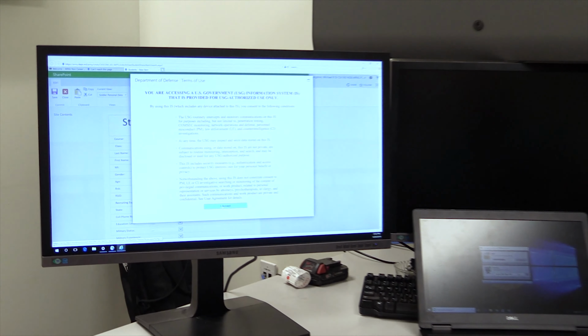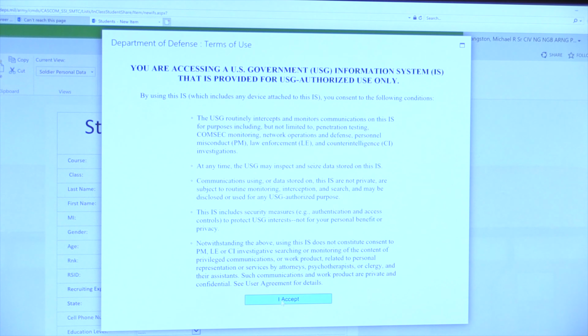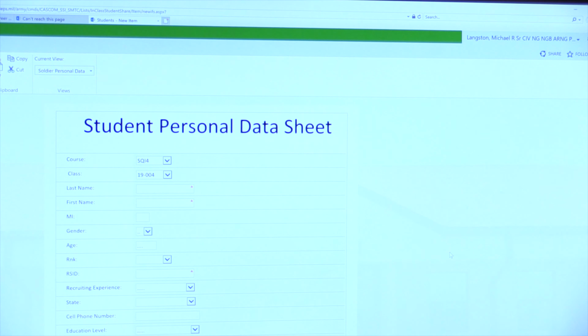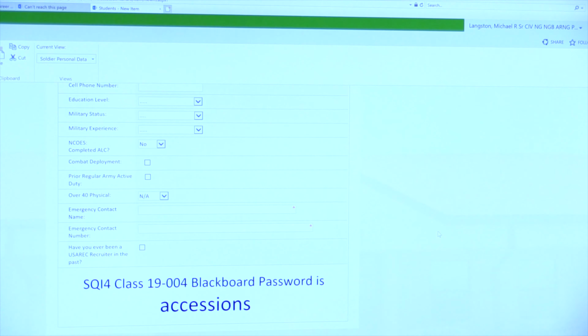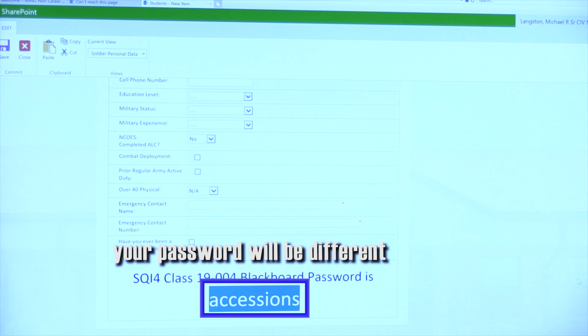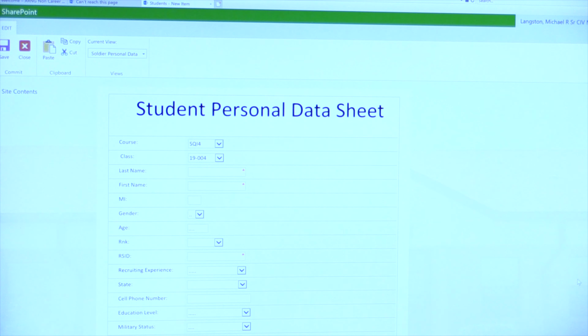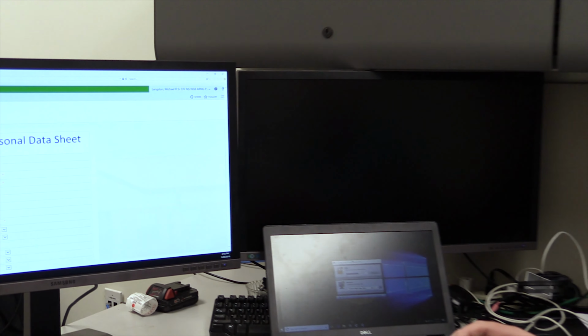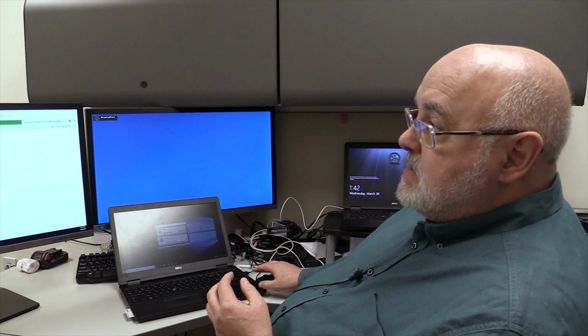And now that we're here, you'll see that there's a splash page that tells you that you are on a Department of Defense website. Simply accept that information. By default, you went directly to the student personnel data sheet. Fill this information out. At the bottom, you will find the password that will be needed for you to continue on in Blackboard. After you've finished all this information, hit save, and all of your information will be saved onto the SMTC website.